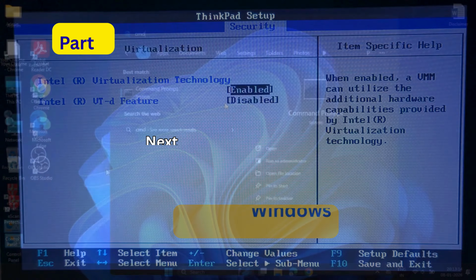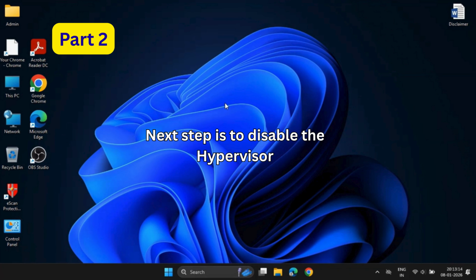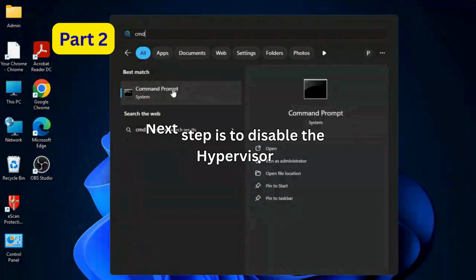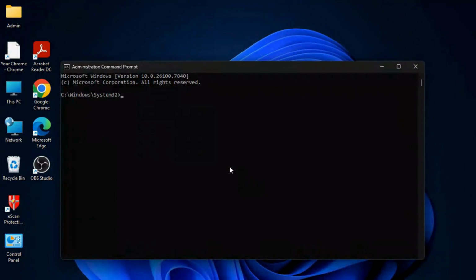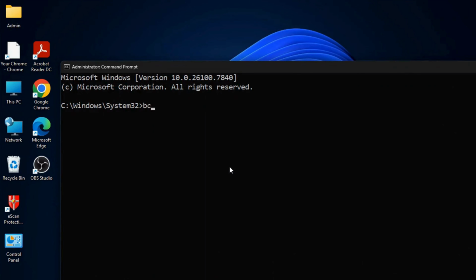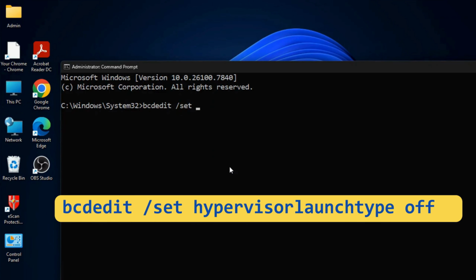The next important step is to disable the hypervisor. For that, go to your Windows command prompt, start in admin mode and execute the following command. This will prevent conflicts between VirtualBox and Windows.